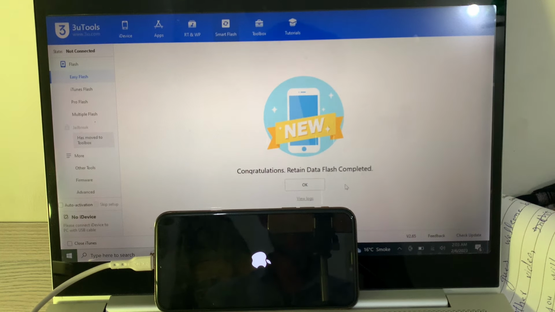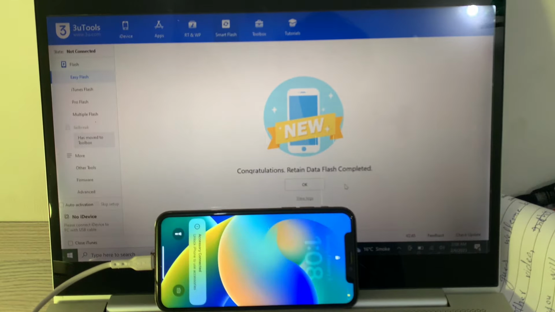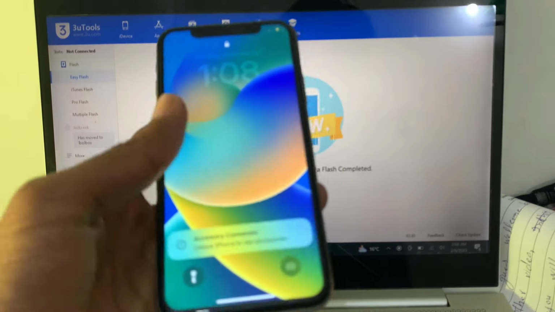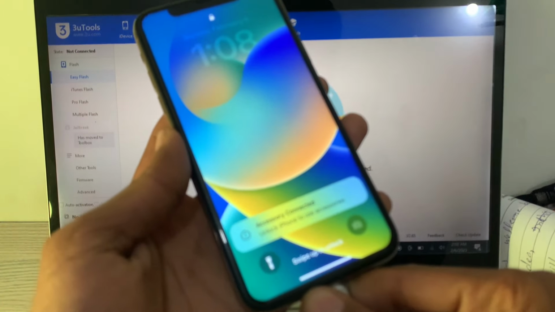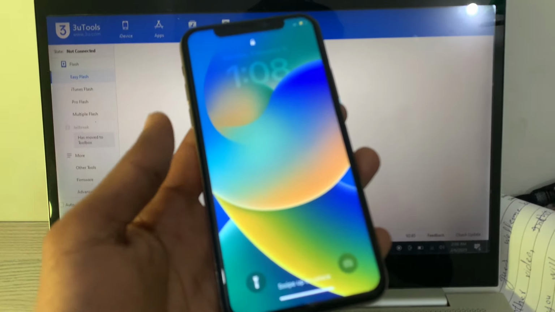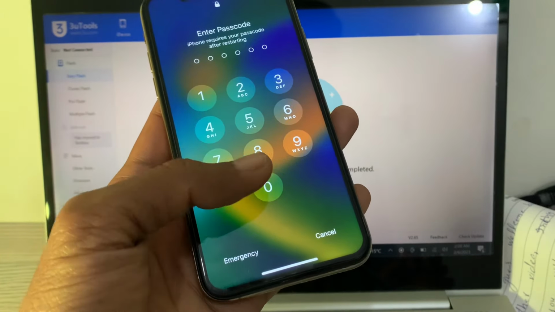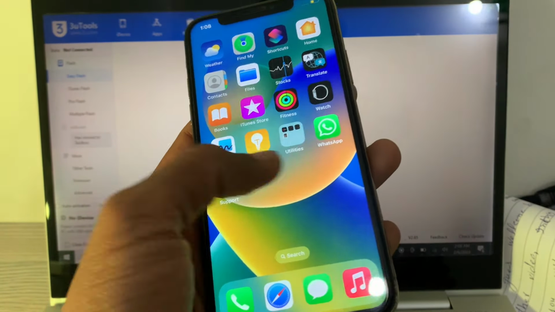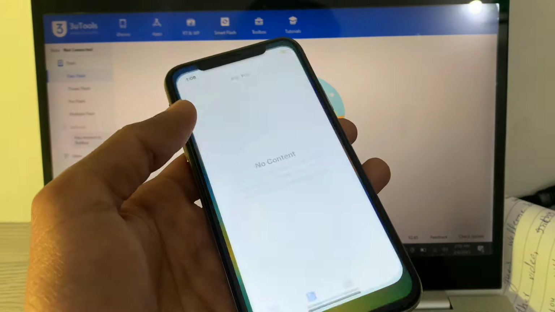So once it's done, as you can see, congratulations, retain user data flash completed. That means our data has been saved. Now just let the iPhone restart completely. Now here we go. As you can see, now you can disconnect your iPhone, right? Now you can simply swipe up and enter the passcode of your iPhone. Here we go. As you can see, here is WhatsApp and we have not lost any of our data from the iPhone.